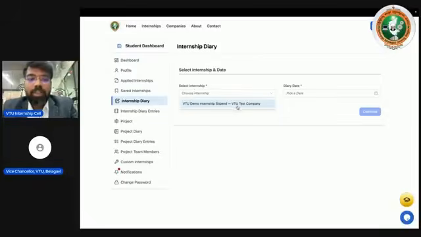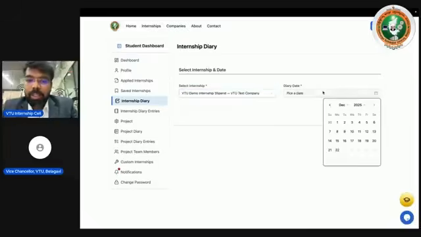Now we will be able to see the internship which we have accepted. So once your internship starts, every day you have to go to this internship diary option, select your internship, pick a date. Currently you'll be able to see that the previous dates are open where you can do the entry. Going forward, once your internship starts, you will not be able to do backdated entries.